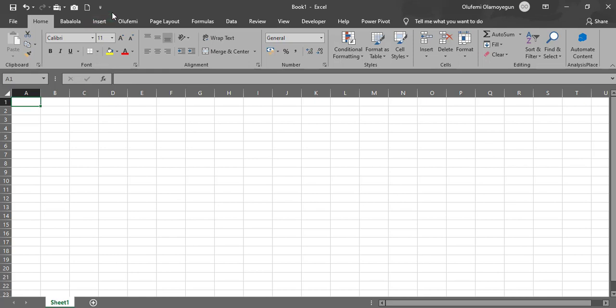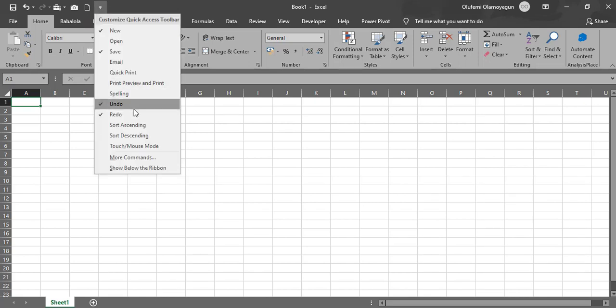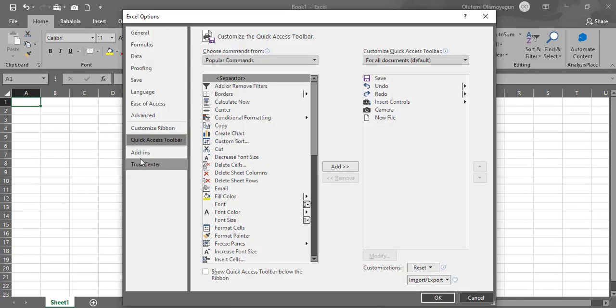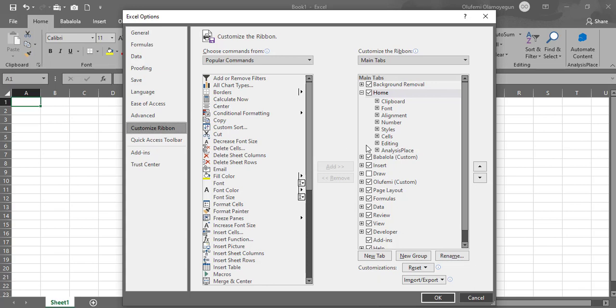This morning I'm going to show you how you can create your own tab in Microsoft Excel. The first thing you do is click on this icon and come under More Commands. Under More Commands, you go to Customize the ribbon. Under Customize the ribbon, you click on New Tab. Under the New Tab, you click on the New Tab and you do what?